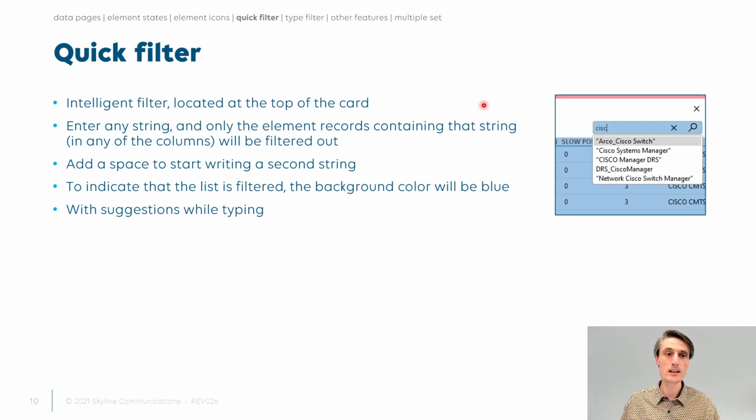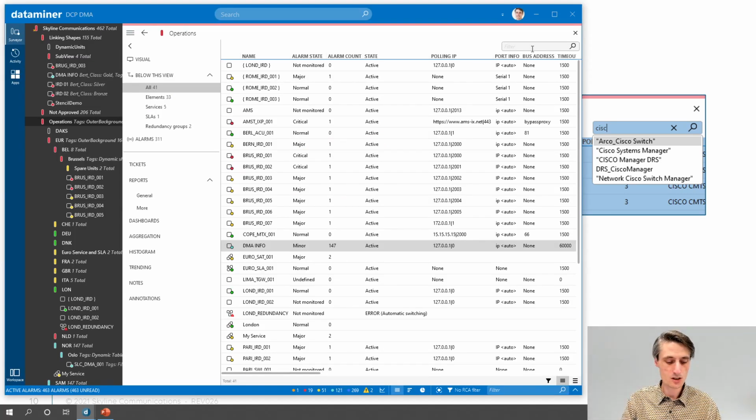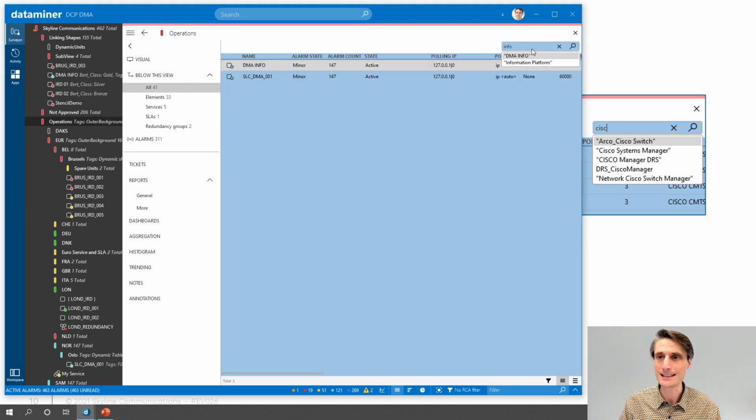The quick filter, as I already quickly showed you, you can quickly type any of the keywords. So if you're looking, for instance, for a specific thing that is contained in the name, it will also immediately give you some auto suggestions. You might be looking for your DMA info element. Yep, that's true. Thanks for helping out.